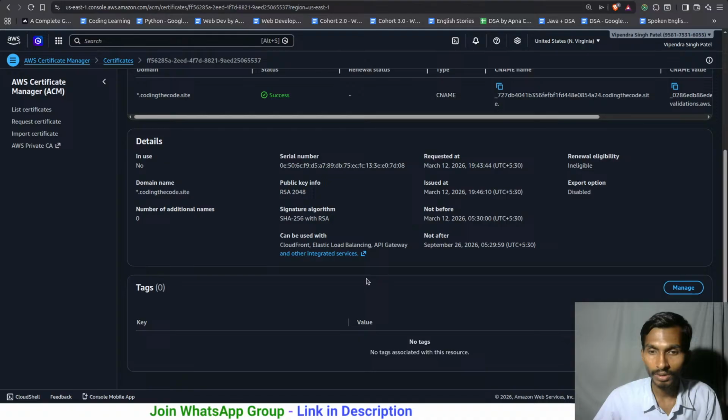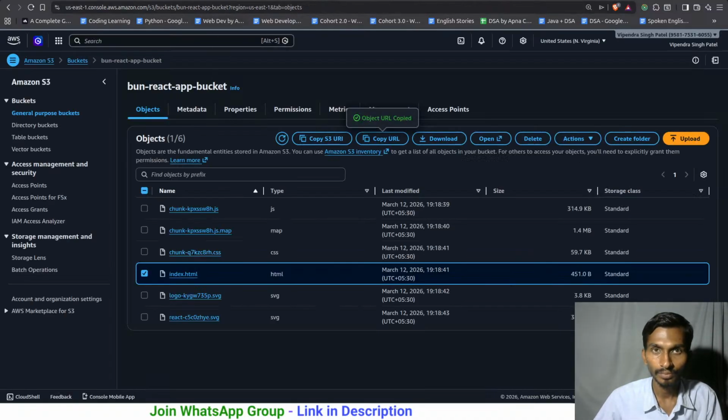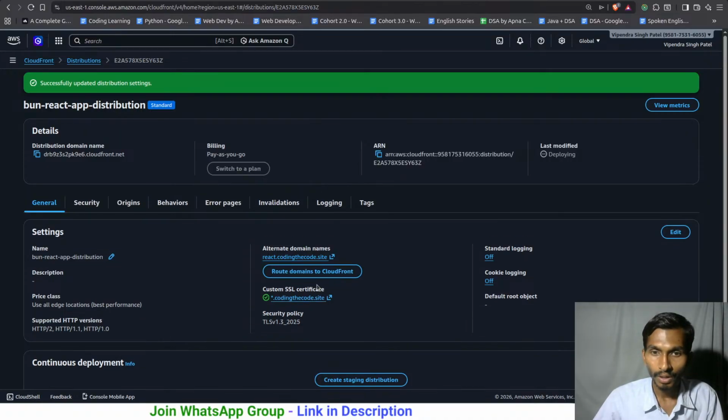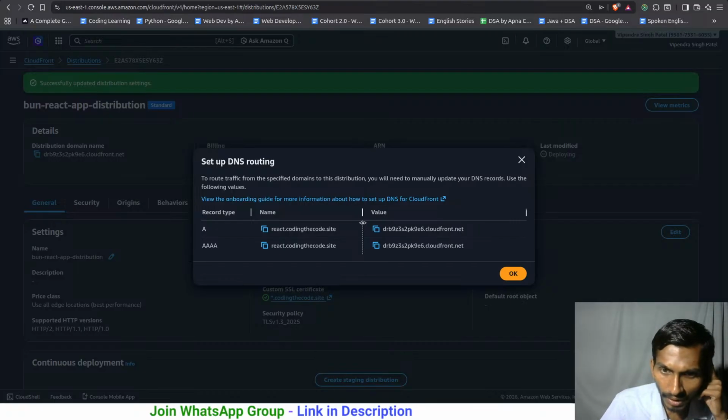I have added this, but the question is, coming back to this particular section, route domains to CloudFront. I think I need to do it. Alternate domain, route domains to CloudFront. Okay, let's click on this. react.codingthecode.site. How do I have this name over here? Because that's the domain I added, right?